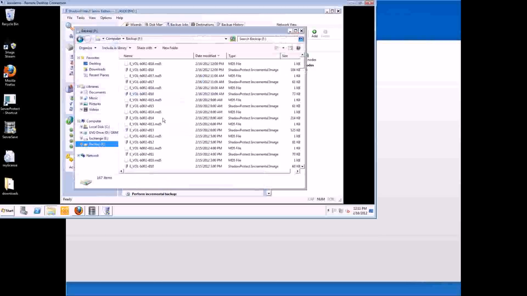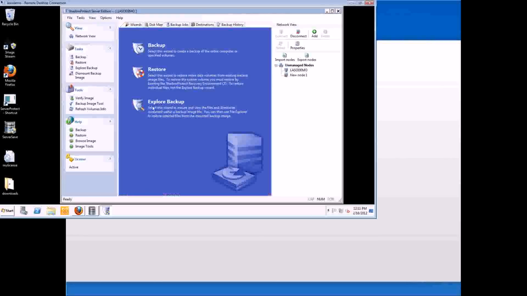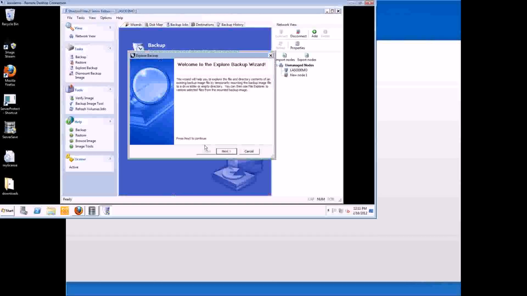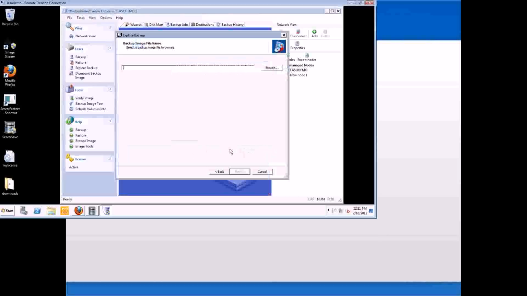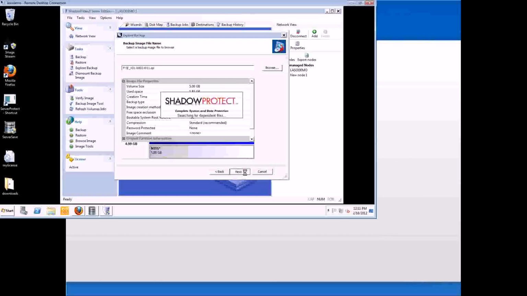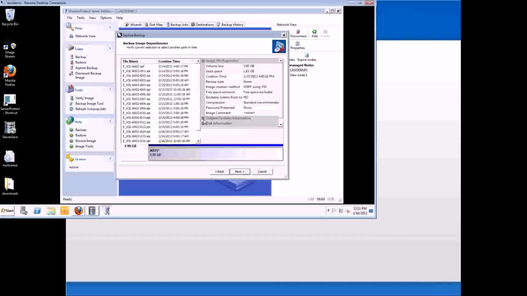But if you do go through the software, back to the wizard, hit Explore Backup, and you select the backup job that you'd like to run. So hit Backup Job 2. It gives you a summary, hit Next. And it says, hey, with Backup Job 2, you have 18 incremental files. Which one do you want? Well, just give me the most recent.